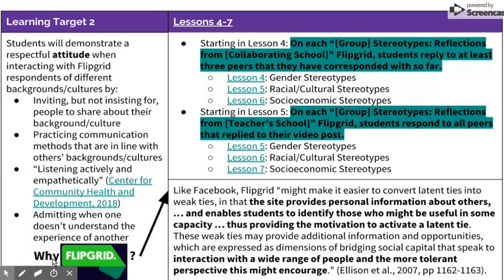Students continue learning about individuals and their backgrounds and cultures by interacting on Flipgrid. After posting their Flipgrid reflections in Lesson 3, students reply to the videos of their peers at the collaborating school starting in Lesson 4. Then in Lesson 5, students respond to peers that reply to their posts. Because Flipgrid displays a selfie of each student that records a video, students will be able to see who at the collaborating school appears to have a different gender, race, or culture, and they will be encouraged to, as Ellison et al. write, activate the latent tie with these individuals. These weak ties may provide additional information and opportunities which speak to interaction with a wide range of people and the more tolerant perspective this might encourage.